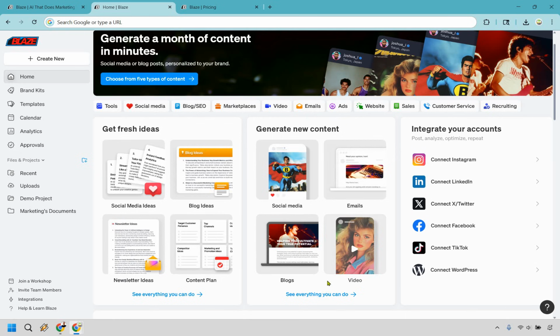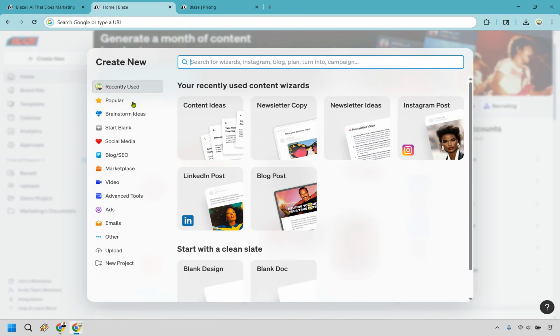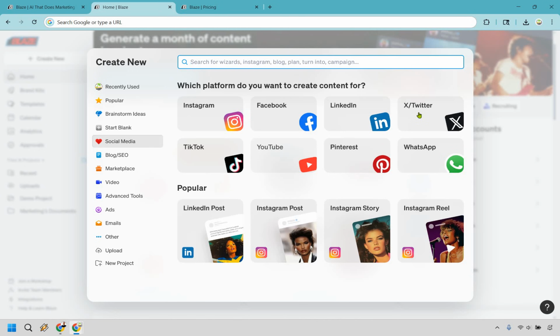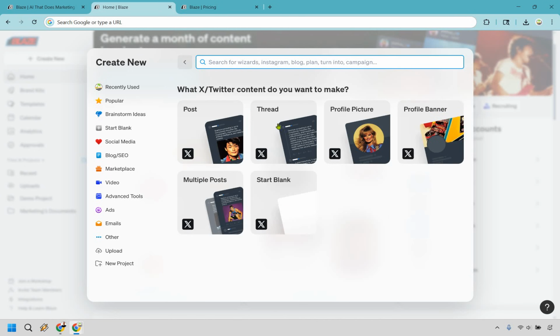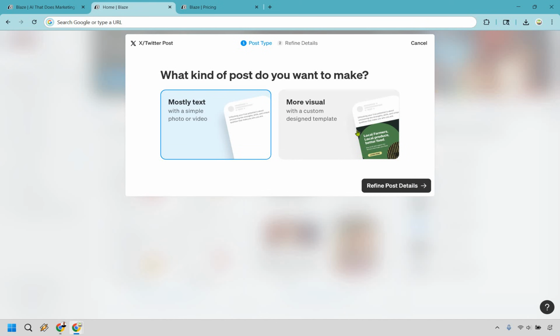Let's say we wanted to create new content. Let's say do a couple of these. So let's say social media, and we wanted to do Twitter here. So you want to do a post, thread, profile picture, banner, multiple posts. Let's say we wanted to do a post. And for this, we can do mostly text or mostly visual with a custom design template. I'm just going to go with mostly text on this one and refine post details.